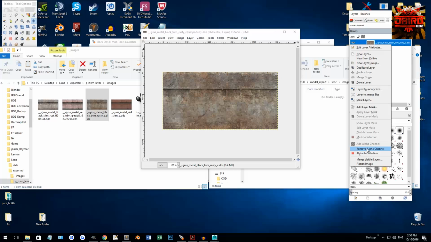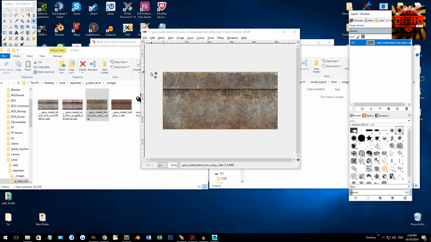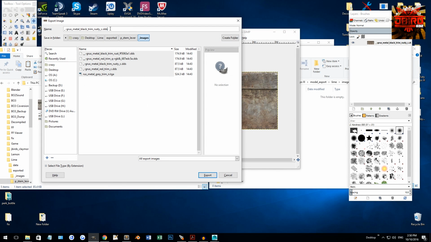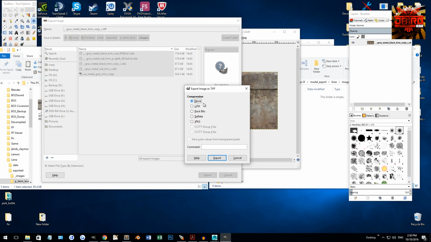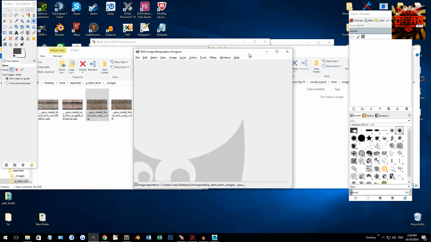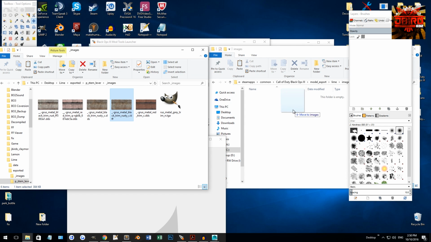I also like to remove the alpha channel if it does have one, unless it's an alpha image that you're dealing with, like glass or foliage or something like that. Then you're going to want to go File, Export As, and change this to .tiff. So we'll just hit Export, and I'm going to go Compression None, and then I'm just going to close this down, and you'll notice we have our TIFF file here.